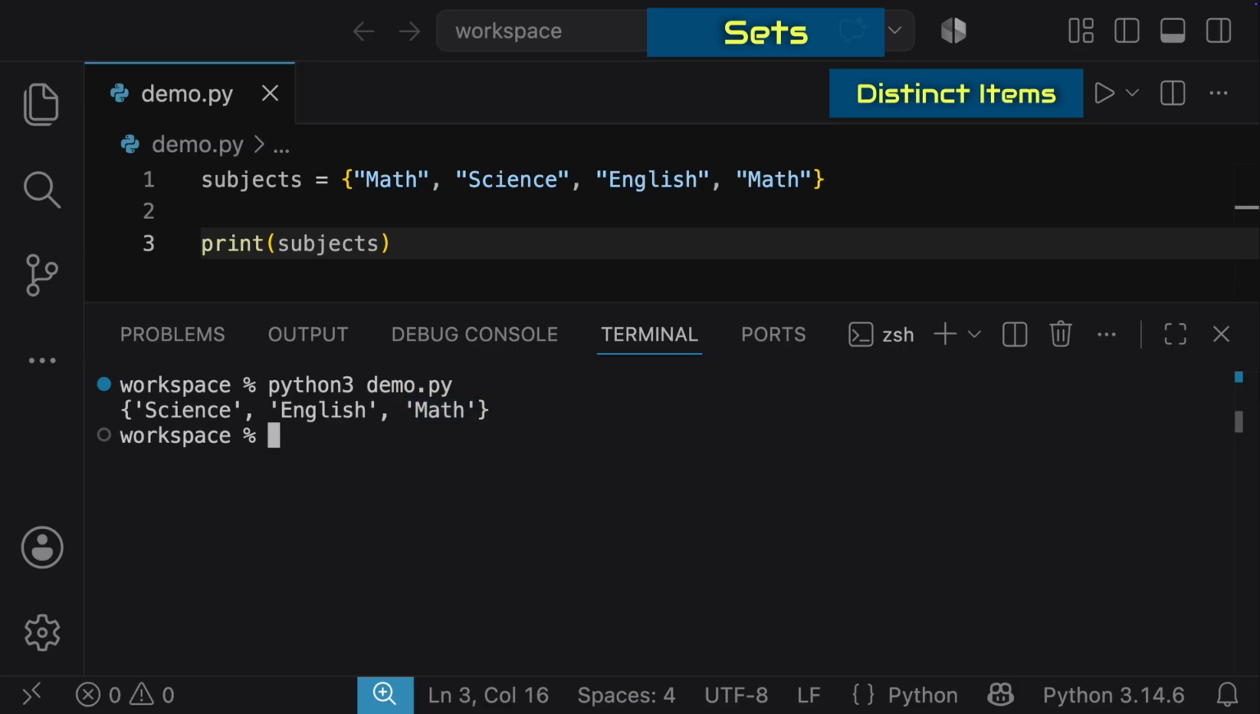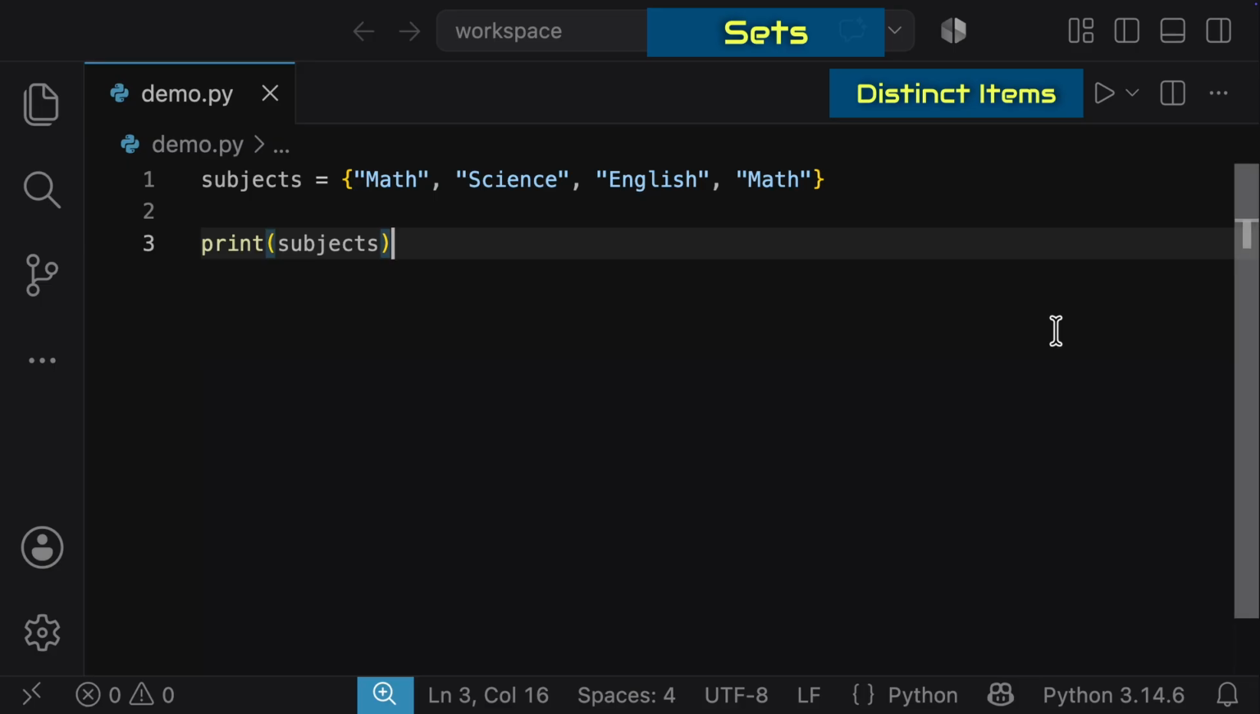This is one of the biggest differences between lists and sets. Lists allow duplicate values. Sets automatically keep only unique values. This makes sets useful when we want to store only unique values.